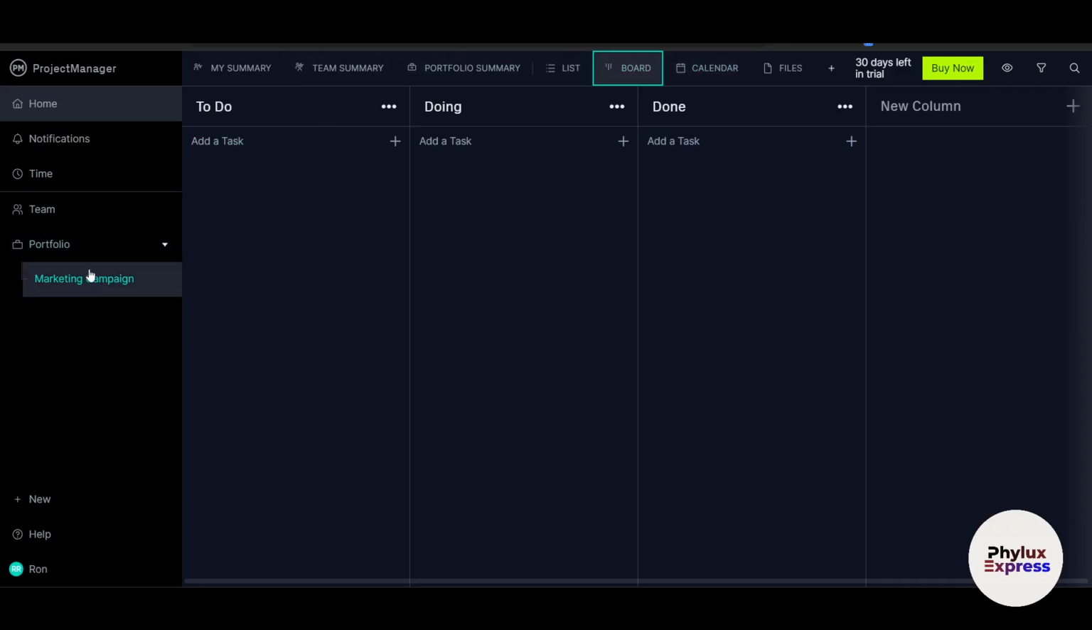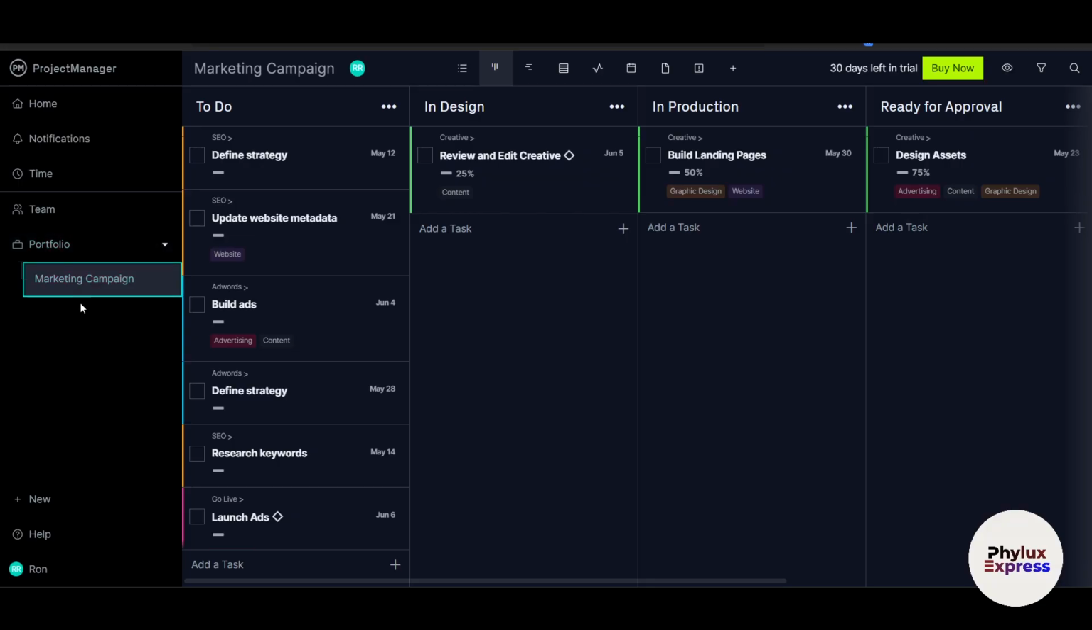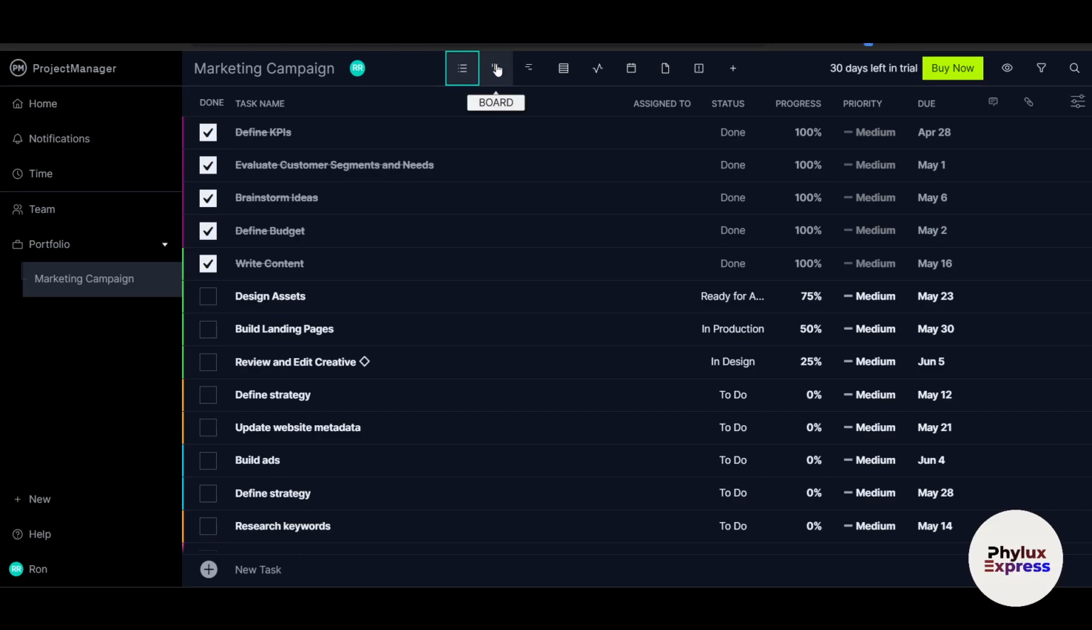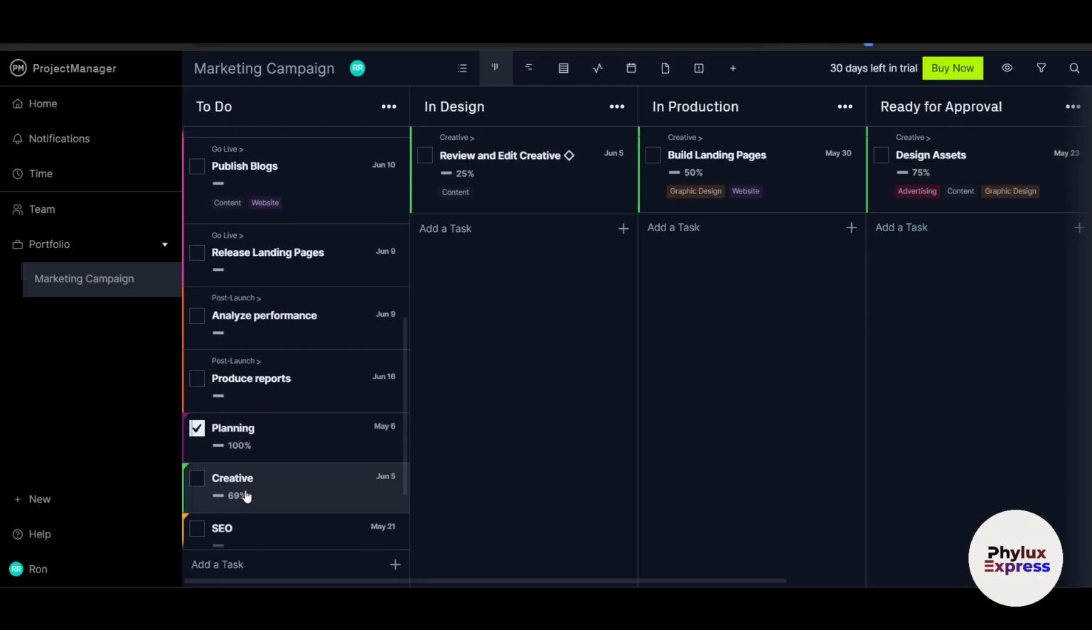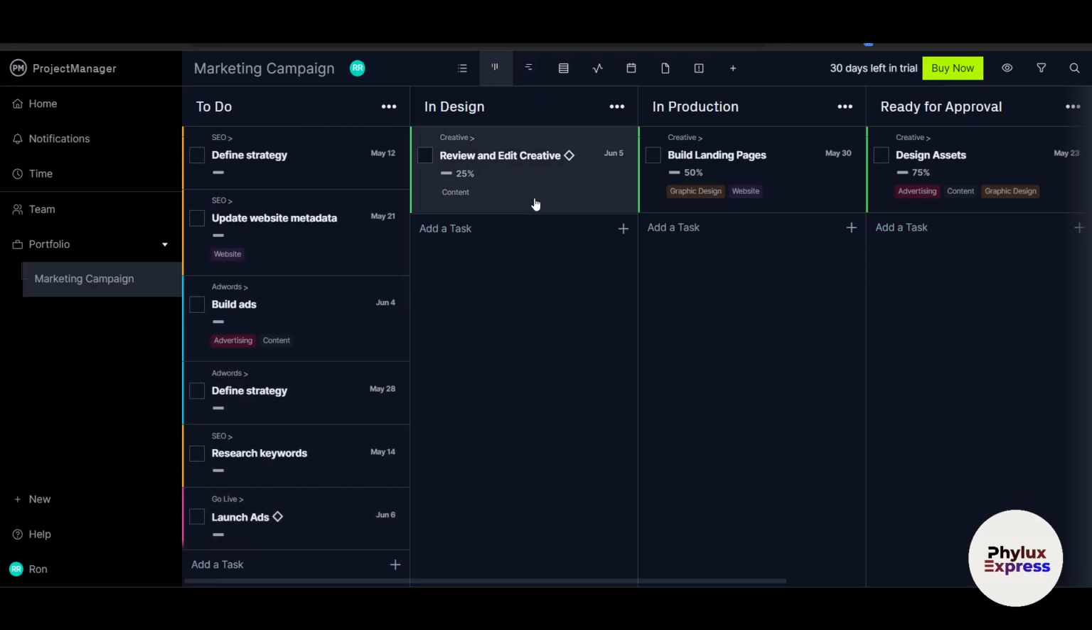Now let me show you how it looks. So this is a portfolio. Here you can see how it looks in the board menu. This is how it looks in the list menu, right? So for example, the board is similar to a Kanban. For example, these are the tasks which have been assigned to different teams and specific people here. These are the tasks which are in design. This is in production and they're ready for approval, right?